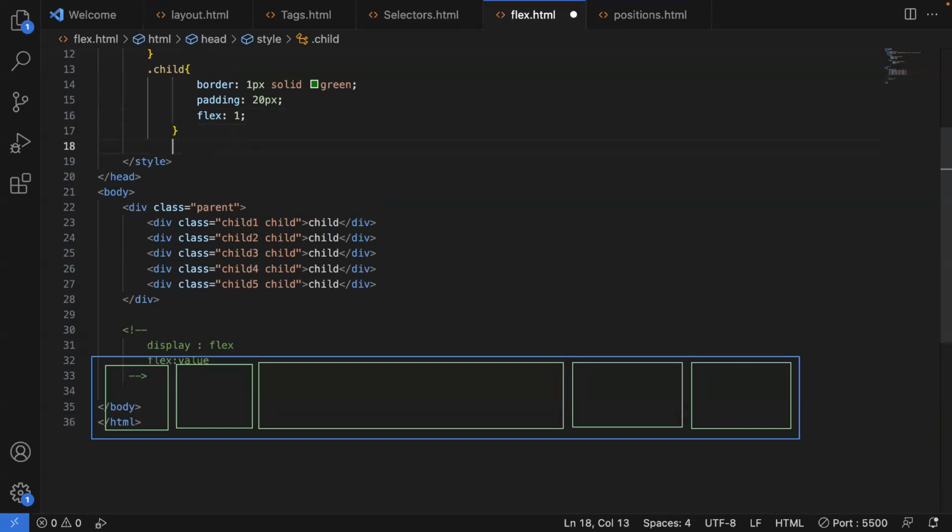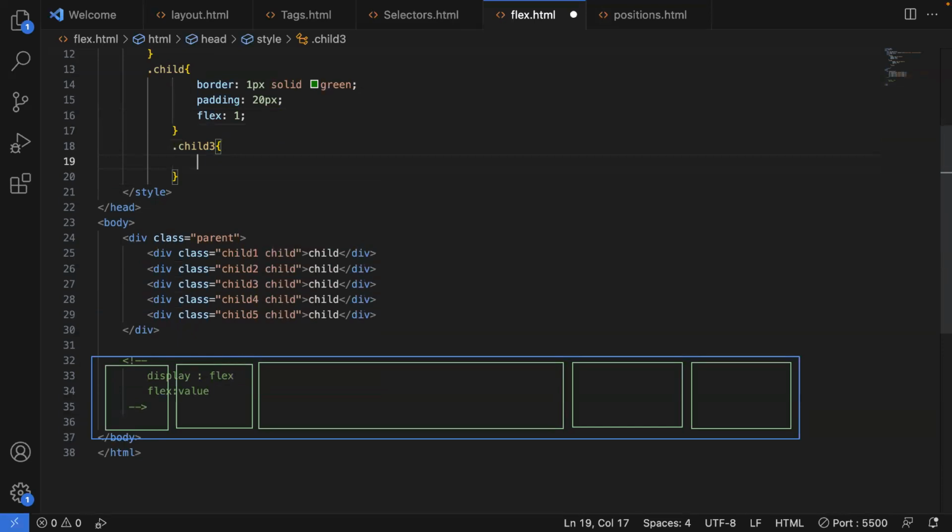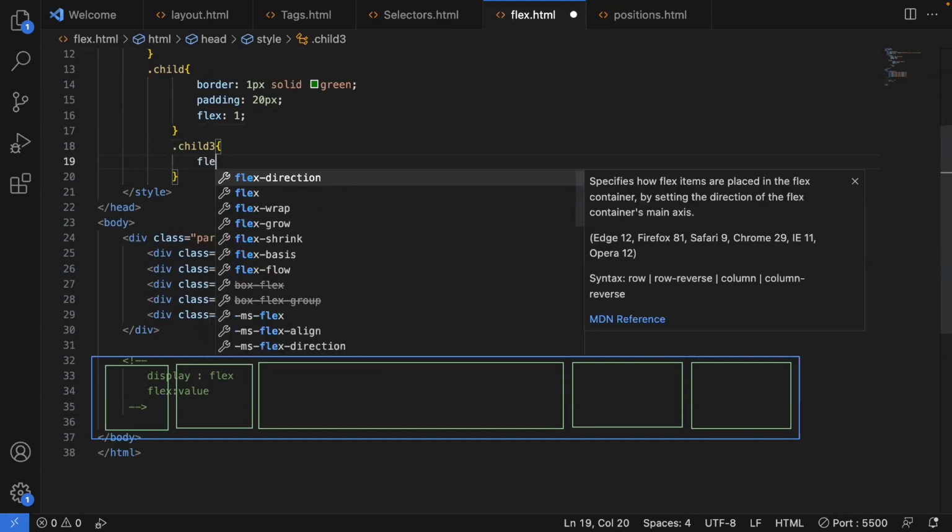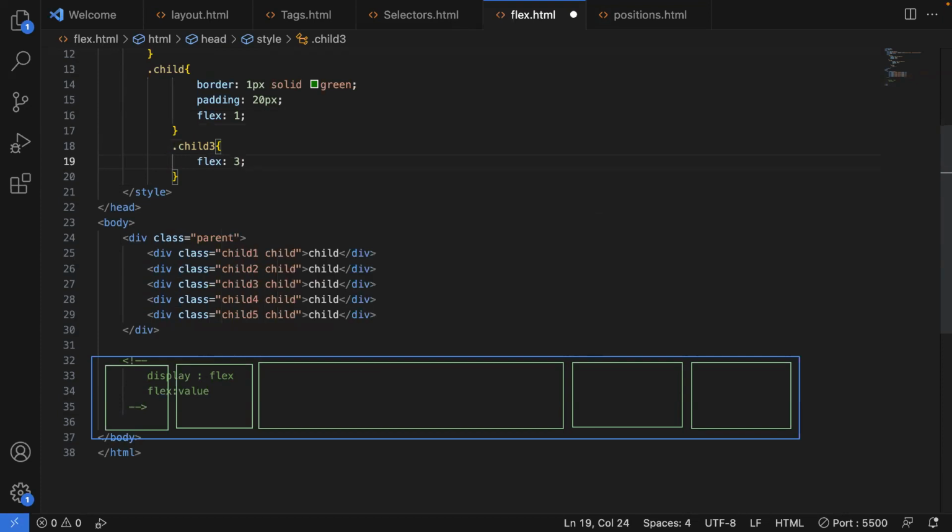Okay, let me take child 3. So what do I need to do? Just imagine the example, it needs to take more parts. How many times more parts does it need to take? What is the property and what is the value we need to give? So for child 3 we will automatically give flex as 3.